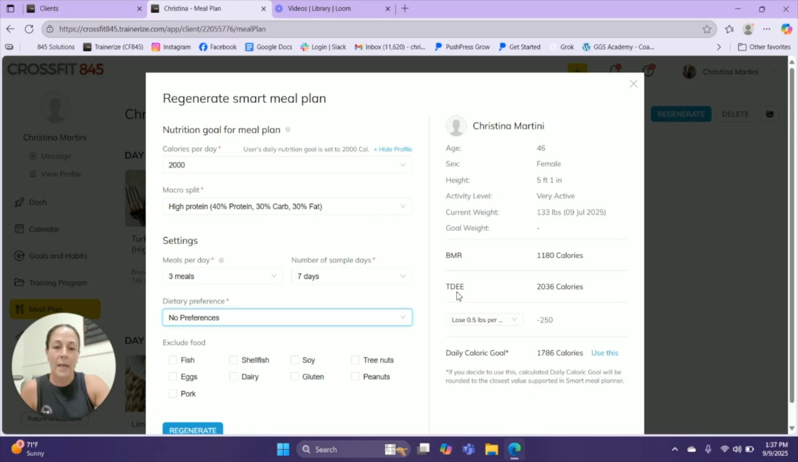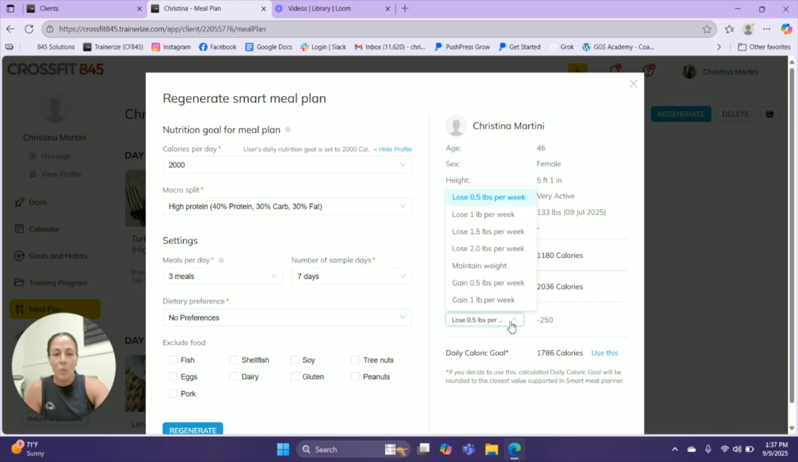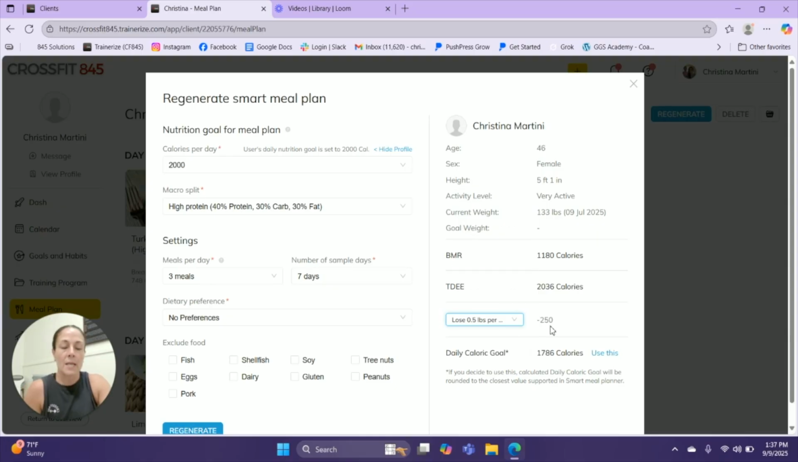Down here, my total daily energy expenditure, this is telling me I need 2,036 calories to meet the goals that we saw in my macro split. And then if I wanted to lose weight or gain weight, this is where I would do this. This is where I put full control into my hands. If I wanted to lose half a pound a week, it would take off 250 calories a day. If I wanted to lose a pound per week, which is not realistic, it would take off 500 calories a day.